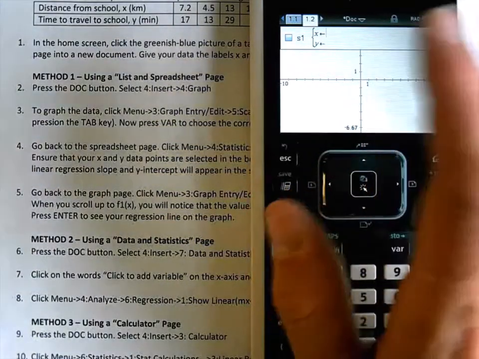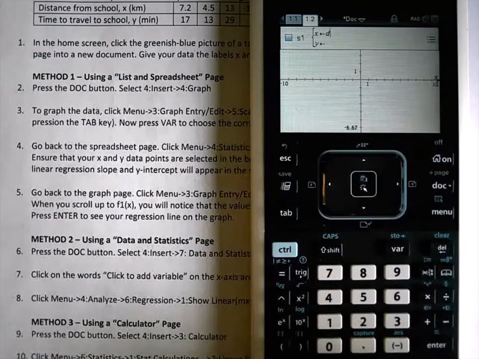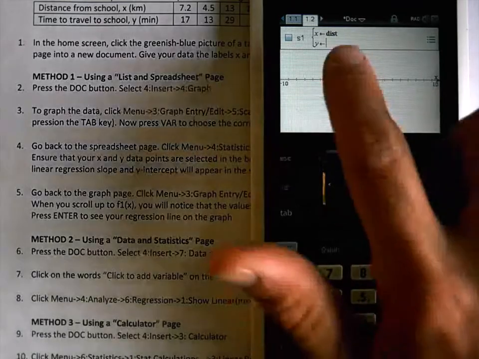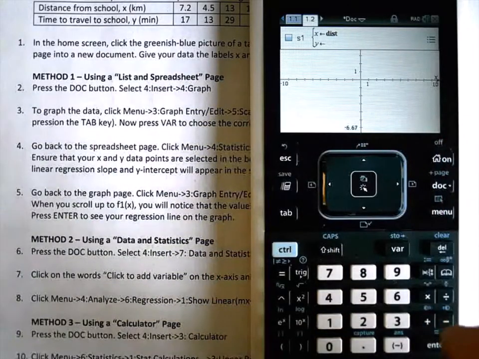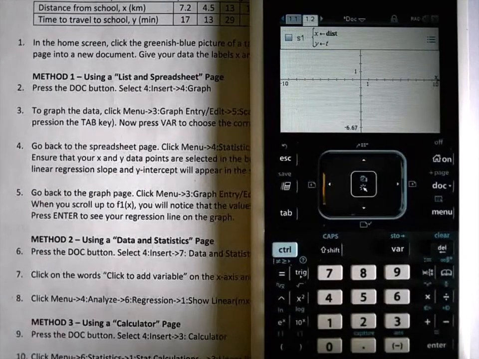Well, it just so happened I created those things. X, those were my distance values. I called the variable dist. Look how the calculator typed it in bold, because it recognizes that I'm typing a variable that it's already seen before, it has in memory. Then time was my y. I press enter.